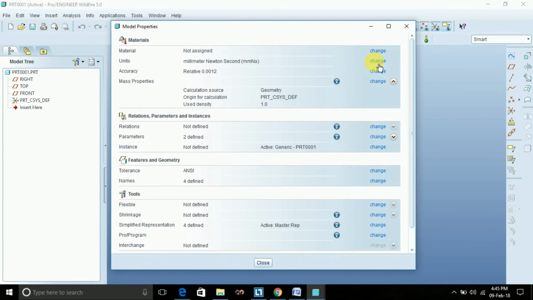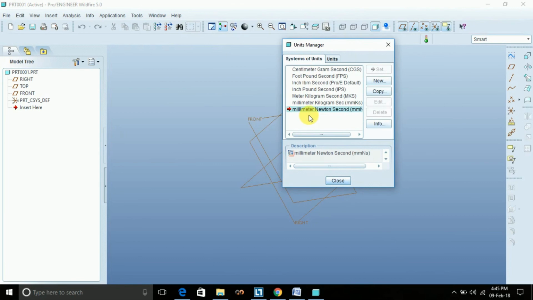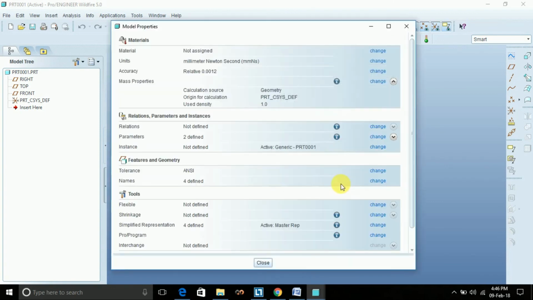The units: here you can see the different units. I have already selected MMNS, that is millimeter Newton second, but you can change it from here. According to your country, you can decide your units: millimeter Newton second, millimeter kilogram second, MKS, inch pound second, IPS, and inch LBM second. It depends upon what kind of measurements you are using. You can select it from here. I am going to use only MMNS. Okay, close it.